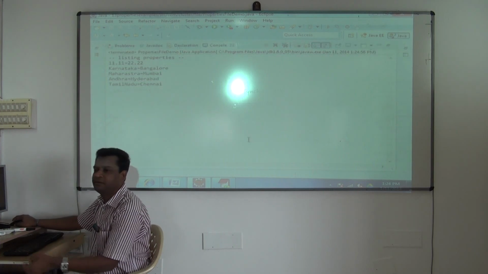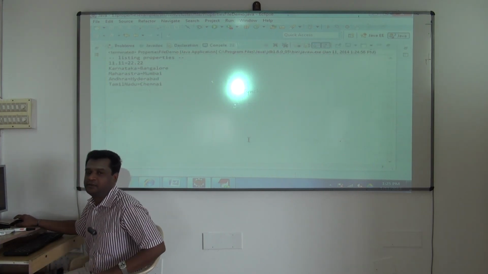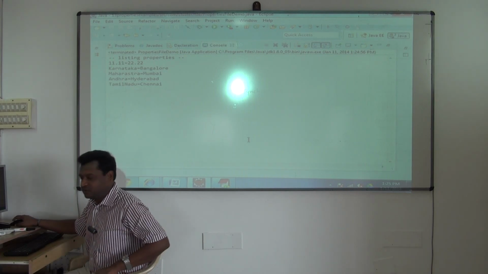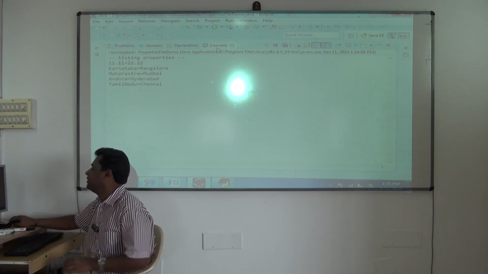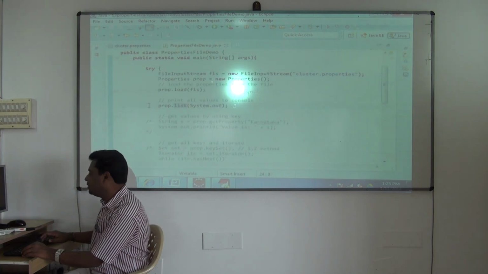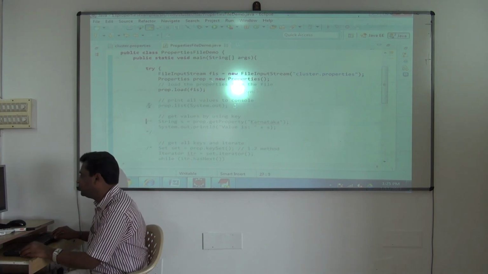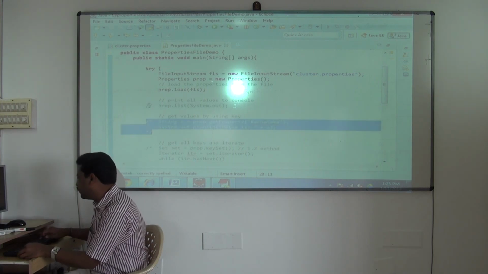See here, it's printing. From the file it read and stored it into the Hashtable. If you want a clearer diagram, see what is happening. Anyway, it's printing now. Not only that, you can use list, which will print all the values to the console.